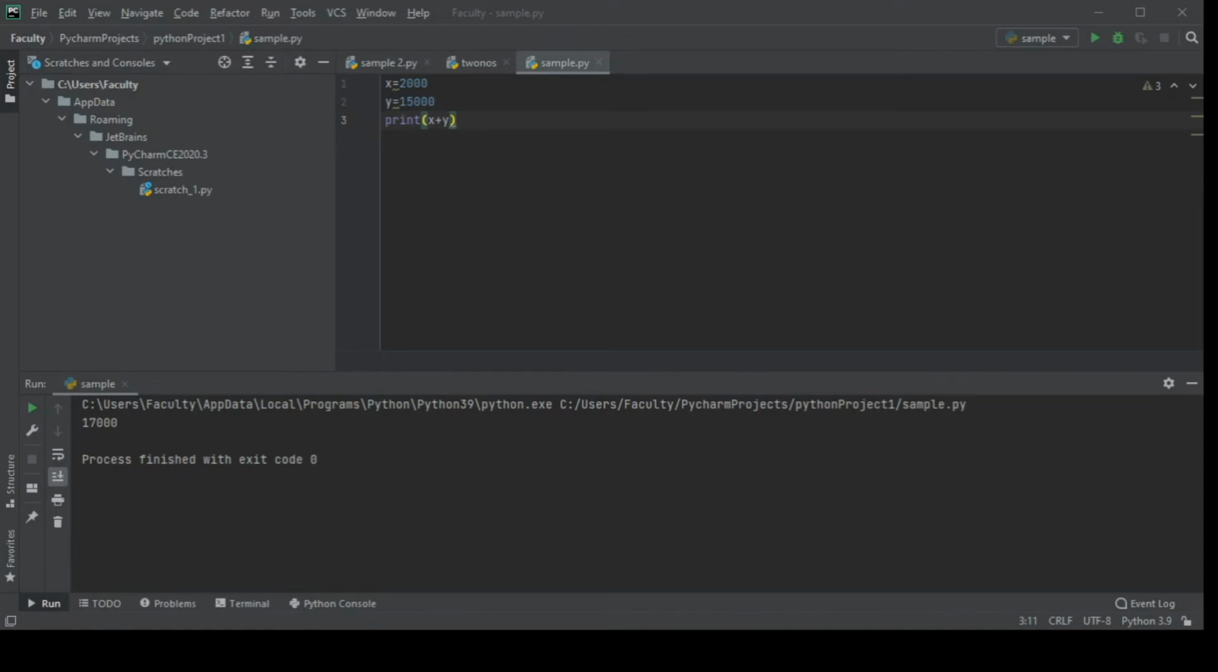Then the next one is, if you want to put some text in lowercase, you're going to use the lower method that turns the string into lowercase. So for example, a equals "hello world", then print a.lower(). So all of the words in hello world will be in lowercase.